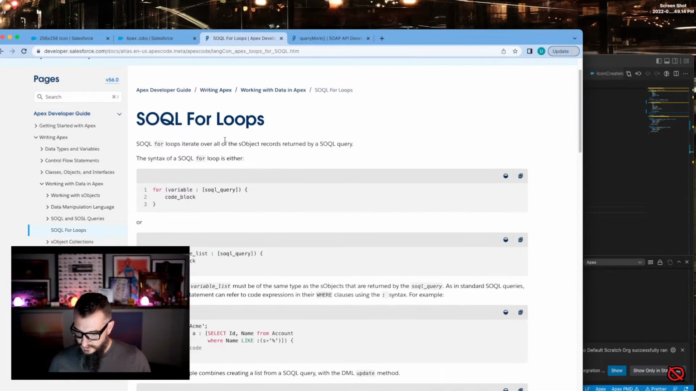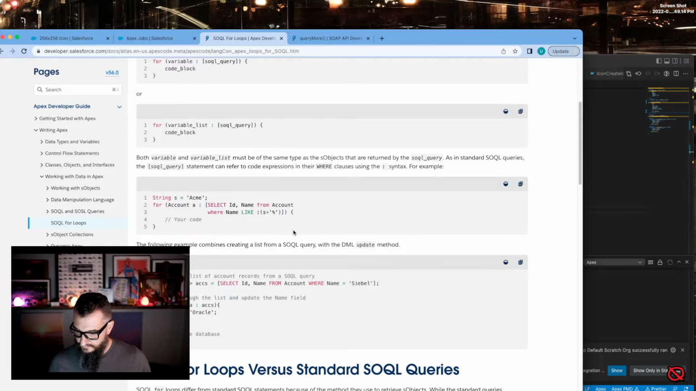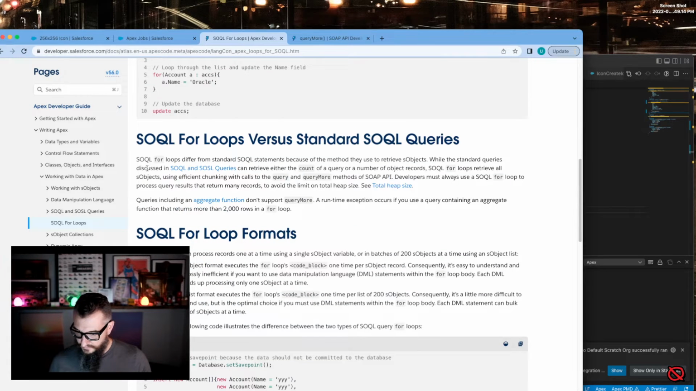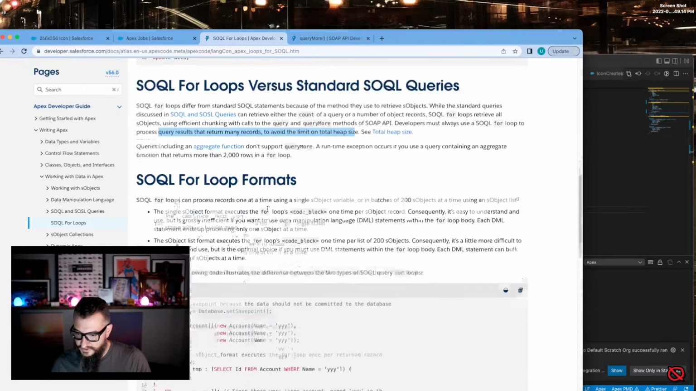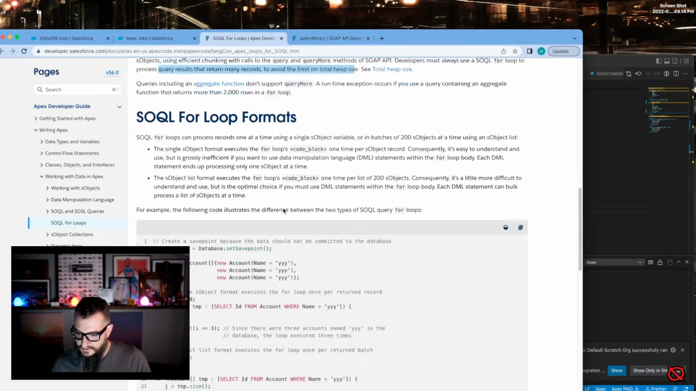Let's see if there's any more here. SOQL for loops. Variable list. Differ because of the method they use to retrieve sObjects, while standard queries can retrieve either the count of a query or a number of records. For loops retrieve all sObjects using efficient chunking with calls to the query and queryMore methods inside of the SOAP API. Developers must always use SOQL for loops to process query results that return many records to avoid the limit on total heap size. Can't do aggregate functions.